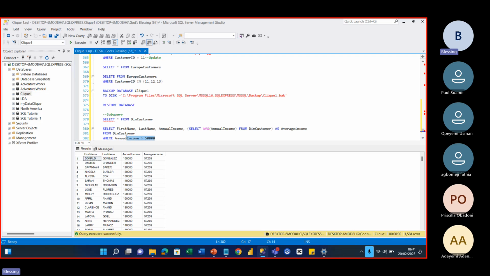So you get to see those that are not even earning up to the average income for everybody. And you can see this. Okay, greater than, we use greater than, yes, less than. Sorry, so less than. I'll run this, F5, and you can see those earning below the average income. So this is how you can use a subquery inside the select statement.